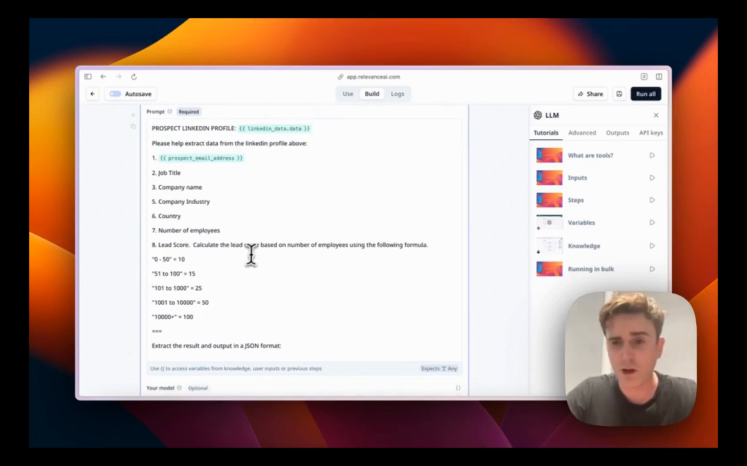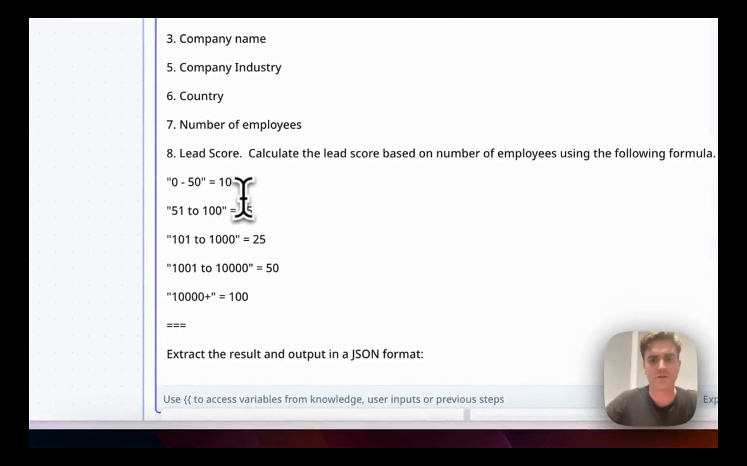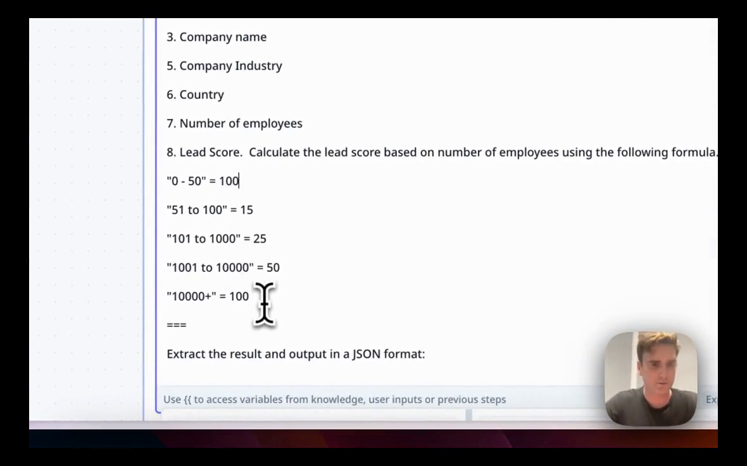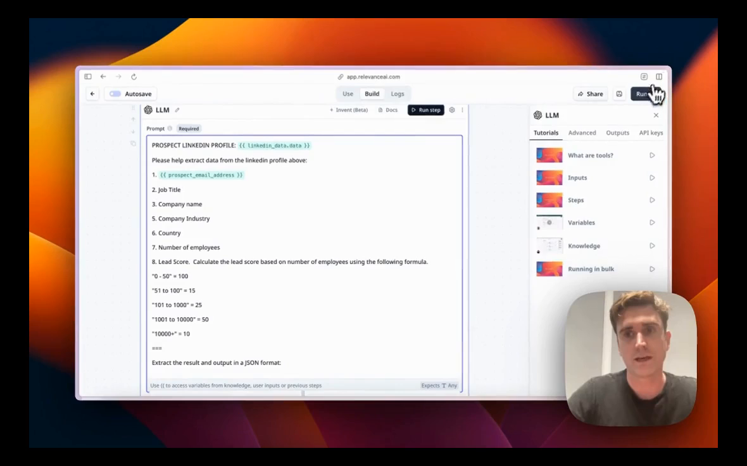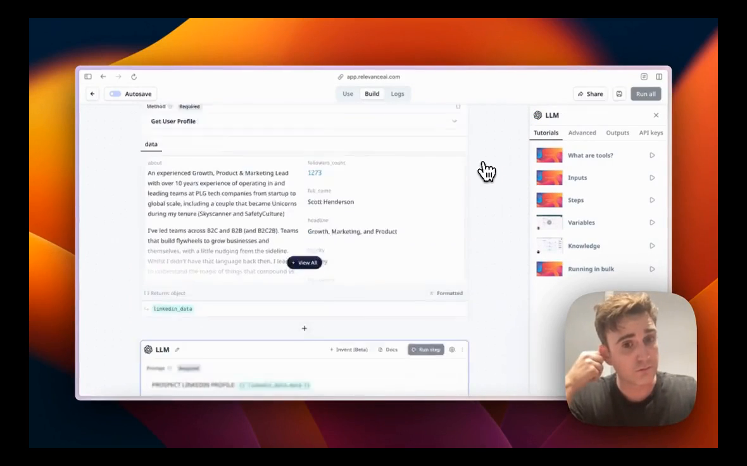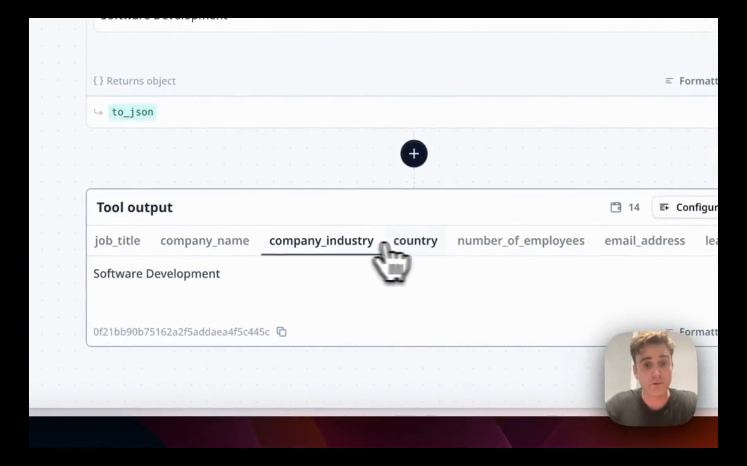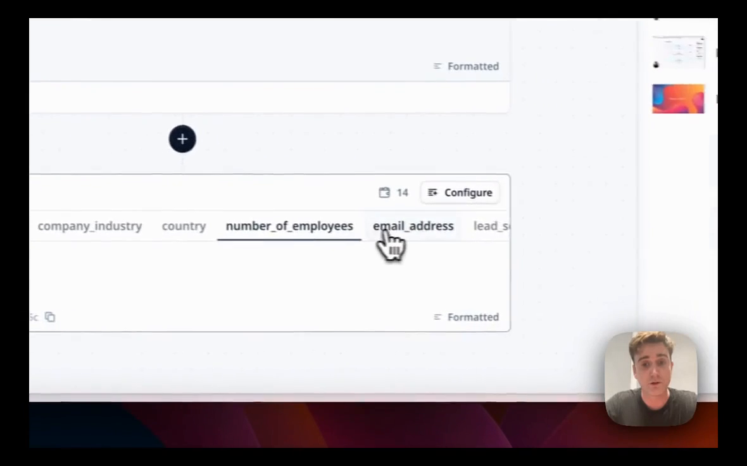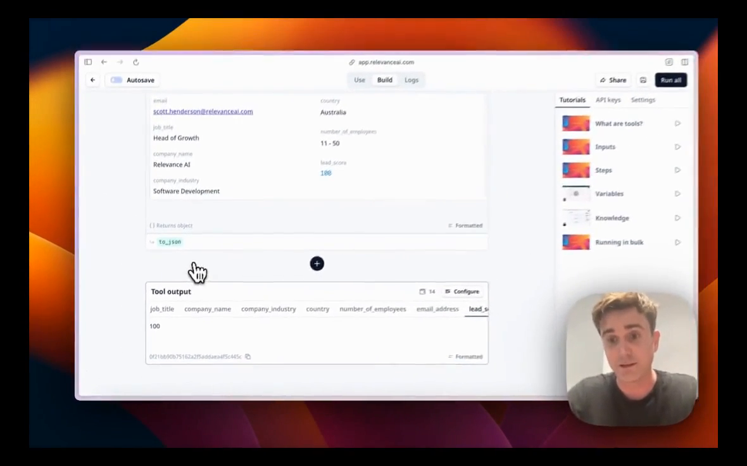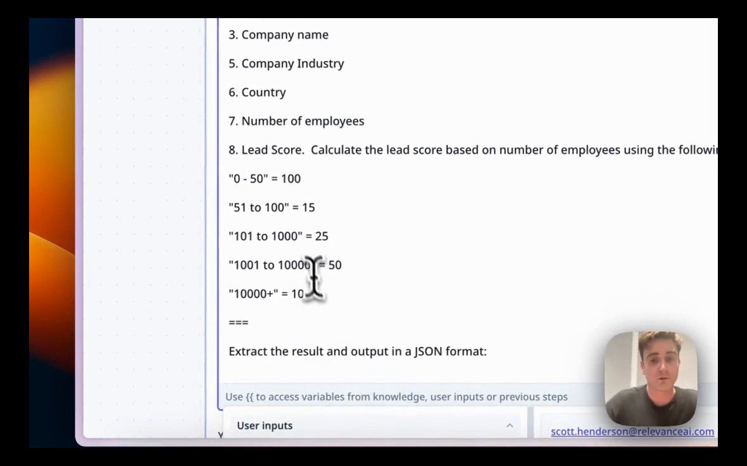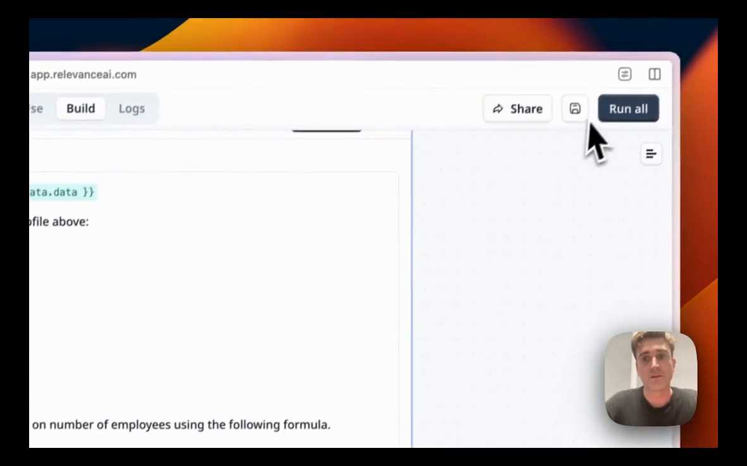So let's see how easy it is to edit this. For example, say I want to reverse the order of this. Say I want to give it 100 if you've got 0 to 50 and 10 if you've got 10,000. Let's run this again. As you can see, this is running through the tool. And it's done. So I've got my company name, company industry, country, number of employees, email address, and lead score. Now I've got a lead score of 100. Fantastic. Okay, let's change this back to what it was. So put 10, and now I put 10, and then let's save this.